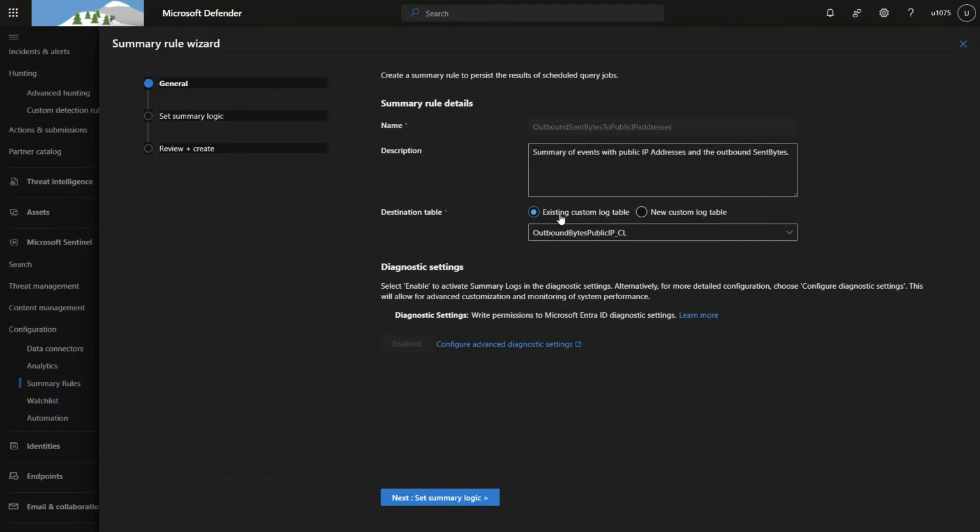Exactly. And it's important to remember that this table is in the analytic tier. So we need to be careful how we summarize the data. We don't want the data set to be too large because that's the point of summarization. It should be a summary.